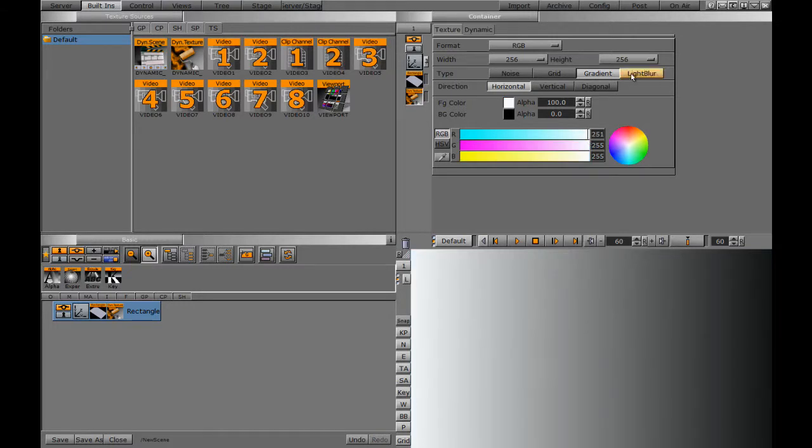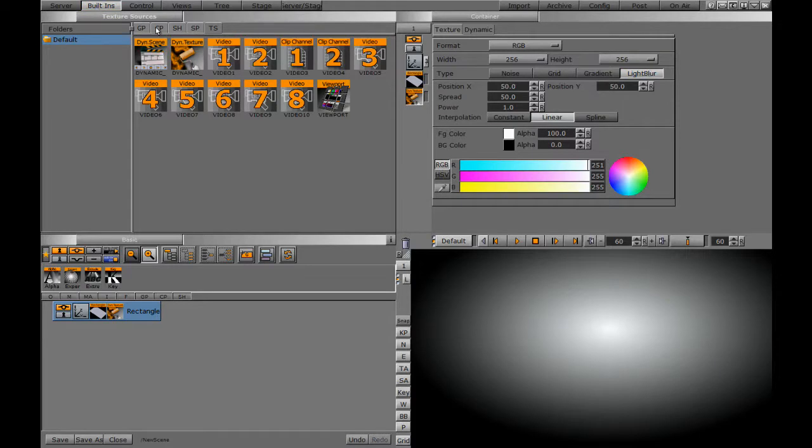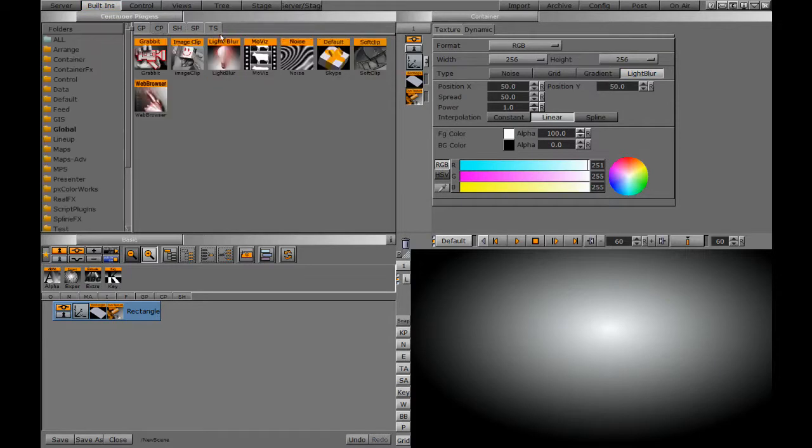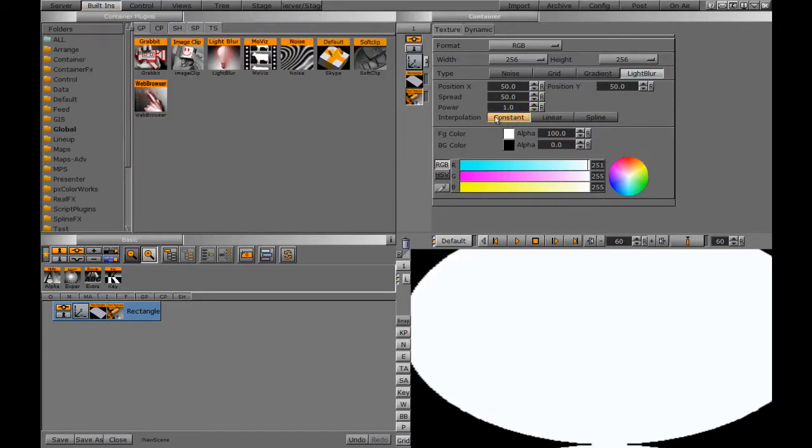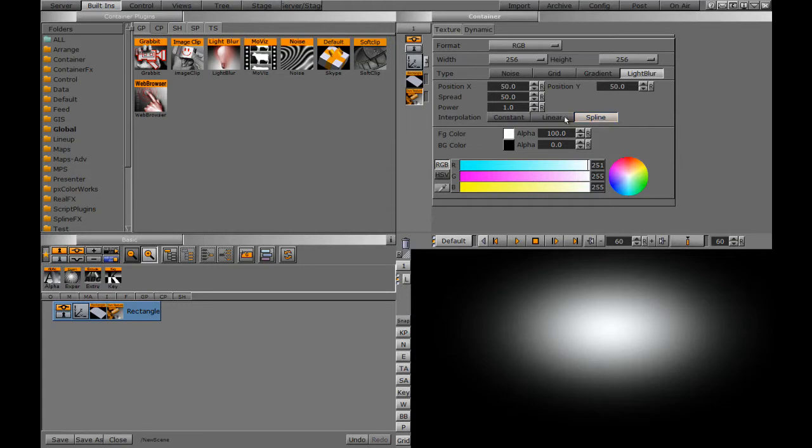We also have a light blur, which is the exact same thing as the other plugin, the light blur. With the light blur, again, we have our different options here. Interpolation: if we change it to constant, you see how it changes those solid lines. We have a linear and also a spline, and each one changes a little bit. We have a position X and a spread that we can adjust as well.